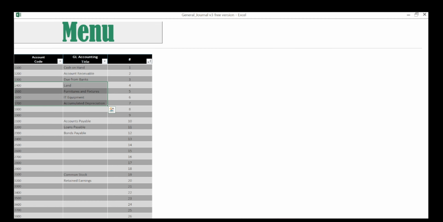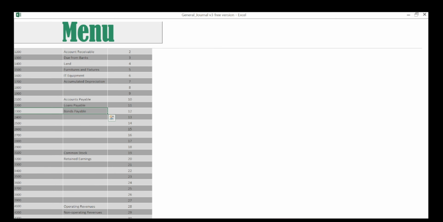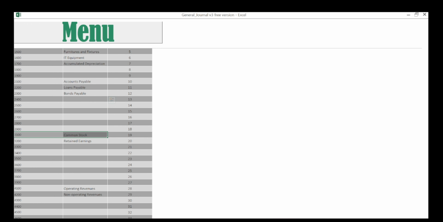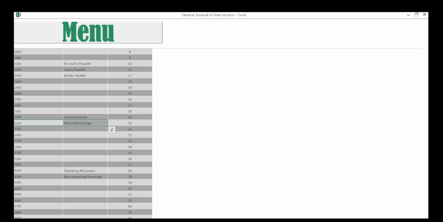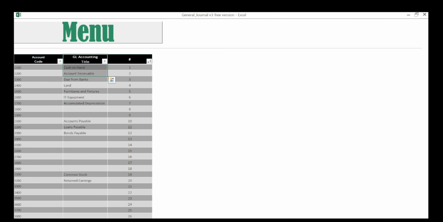After that, you can assign liability accounts, like 2,100 for accounts payable, 2,200 for loans payable, 2,300 for banks payable. In equity, I assigned 3,000, so 3,100 for common stock, 3,200 for retained earnings. I'm using increments of 100 for assets and liabilities because I will use the tens and ones for my subsidiary ledger accounts. So this is the general ledger accounting title.